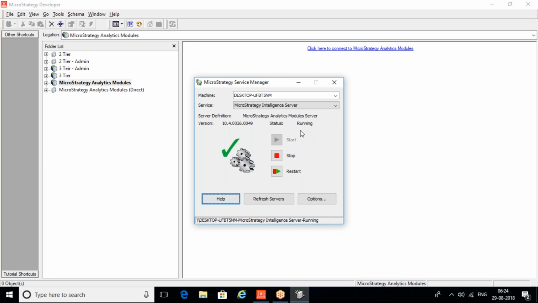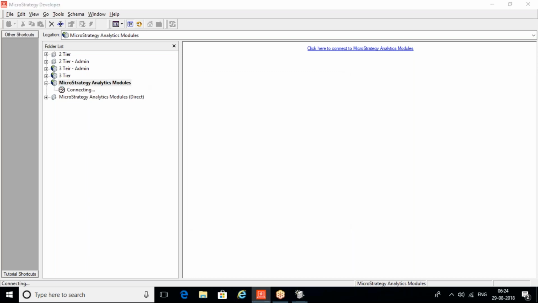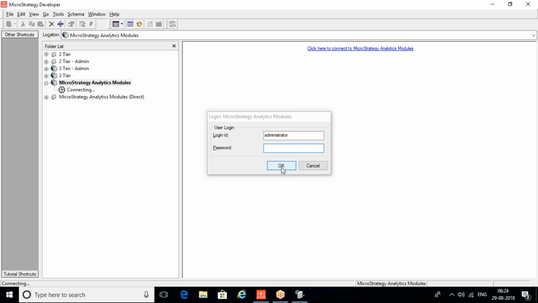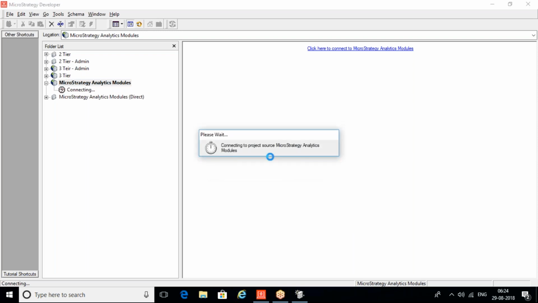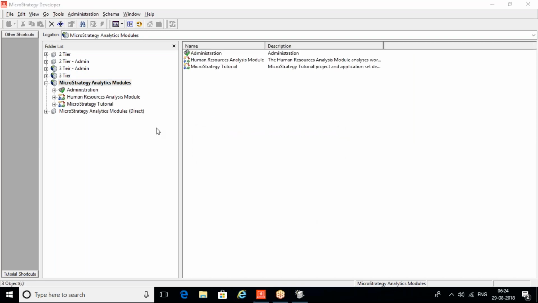And you can see now the server state is running. And now if I try to log in to my project source, it's a 3-tier project source that's in the server mode. And you can see now I'm able to log in over here successfully.